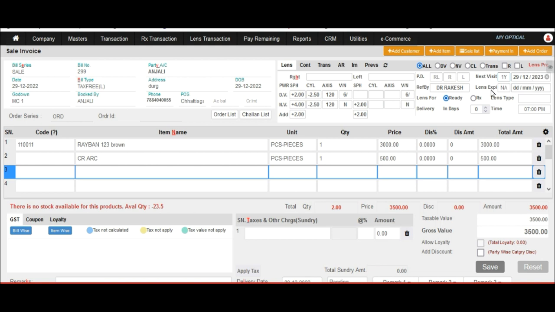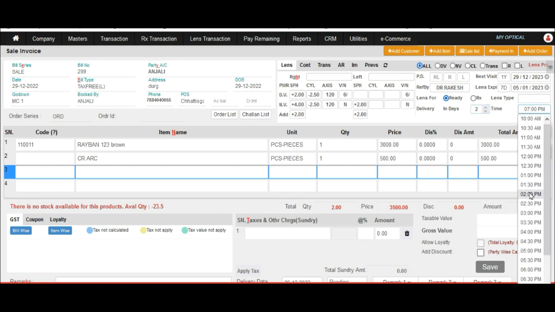Lens expiry: if you are selling a contact lens product, then depending on the disposability of the product, you can select the date. Suppose I'm selling a contact lens product, I will select after 7 days, 1 month, or 6 months. You can select any date. Now, in how many days you will deliver the product, you can enter the date from here. Then here, which day and time will be suitable, you can select the time from here also.